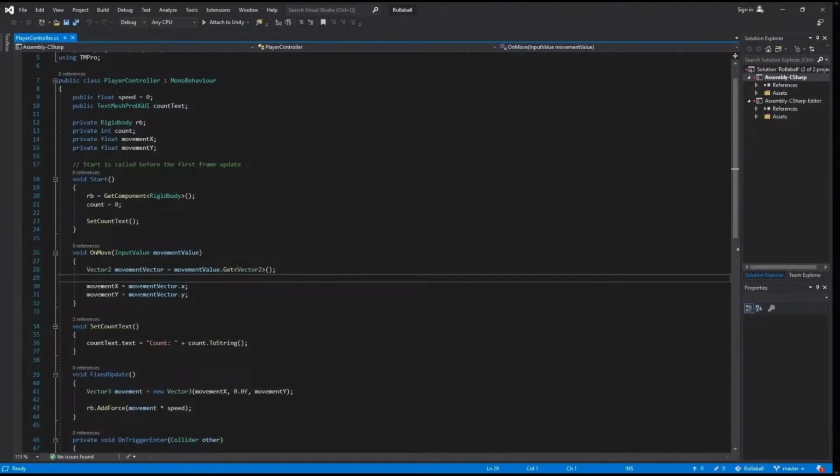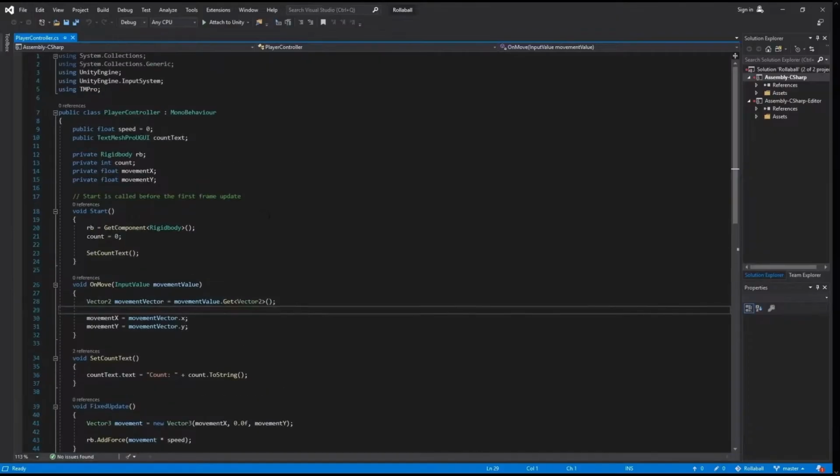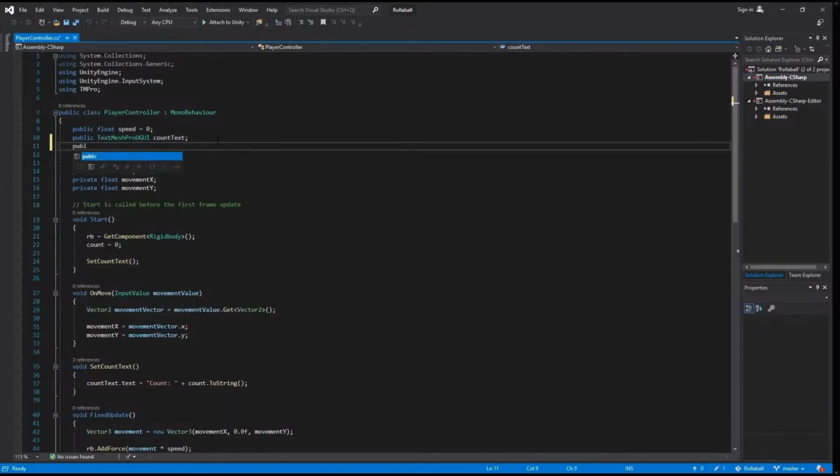Now you need to add a reference for this UI text to the player controller script. But as you only need to disable and enable the text, you can just create a reference to the game object. At the top of the script, with the other variables, create a new public variable of the type GameObject and call it winTextObject. Remember to add a semicolon at the end of the declaration.